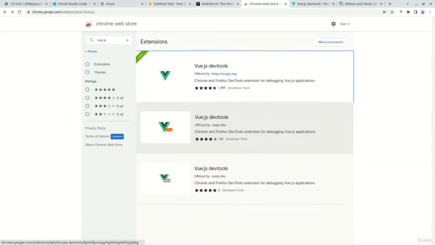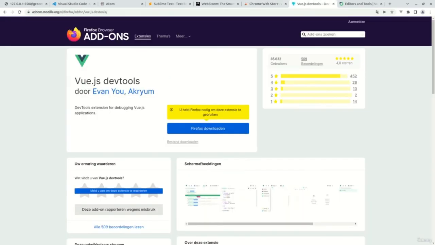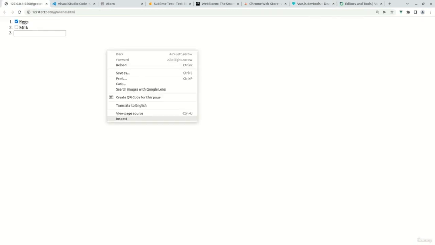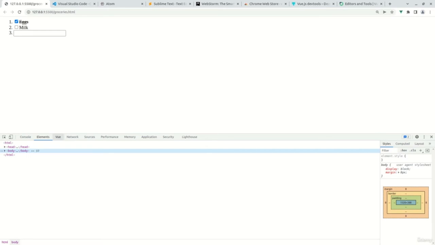So besides your code editor, something that is really useful are the Vue dev tools in your browser. You can find them in the Chrome Web Store or for Firefox, and they allow you to inspect your Vue application in more detail.